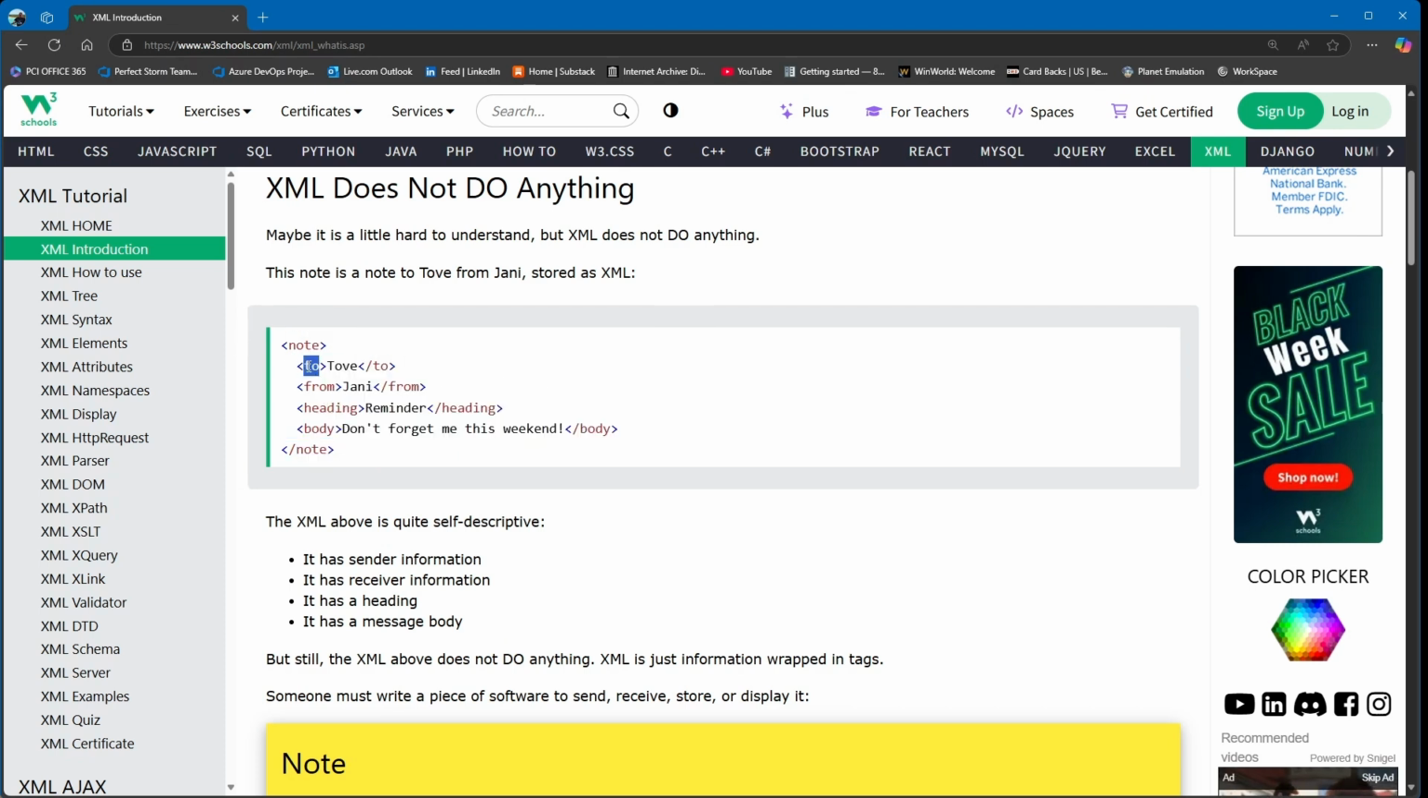And look, it is. There's a to that begins and ends. There's a from that begins and ends, a heading that begins and ends, and a body that begins and ends. This is starting to sound very HTML-ish right here. But none of this is going to be rendered based on these tags.